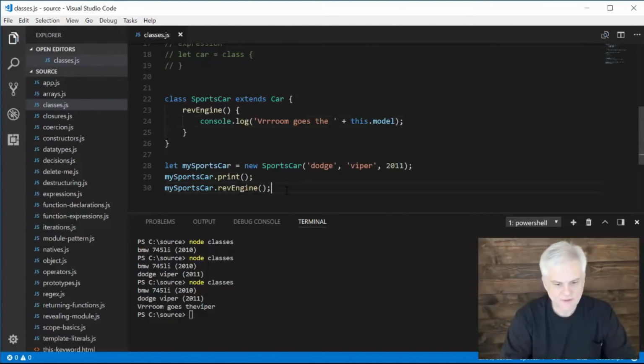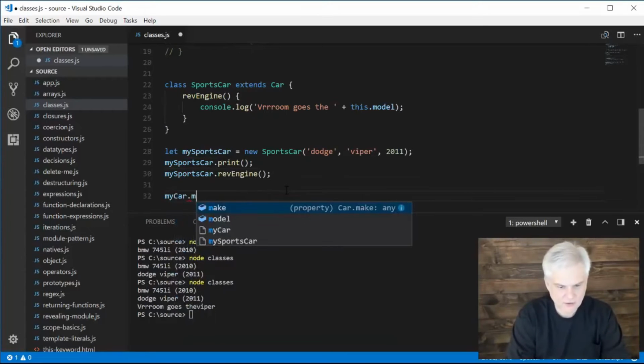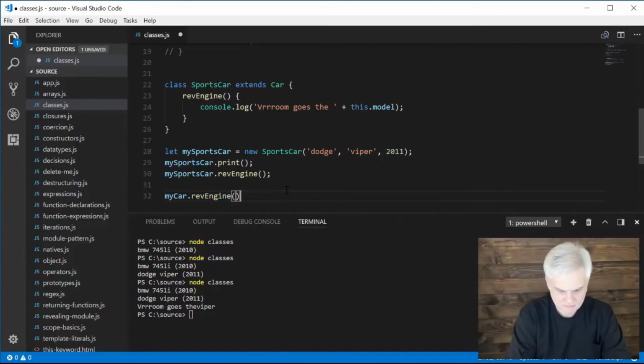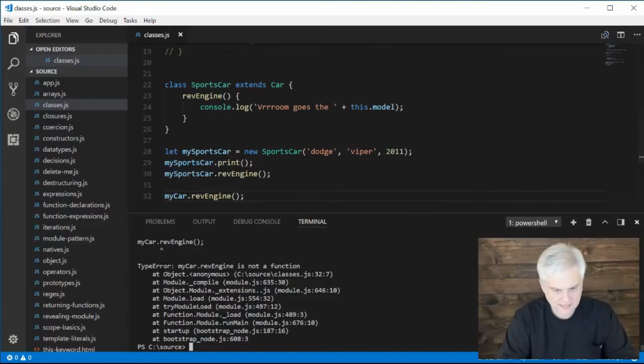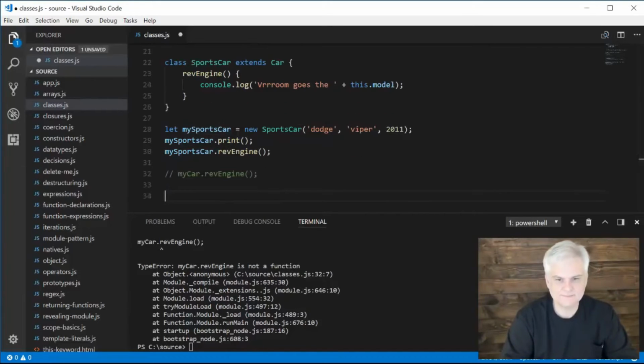All right, now what if I were to do this? I still have myCar. Can I go myCar.revEngine? Let's see. Nope, can't. Why? Because it says revEngine is not a function. Well, it is a function. It's just not defined on the Car class. It's defined on the Car class's inherited child called SportsCar. All right, so you can't access revEngine from the Car class.